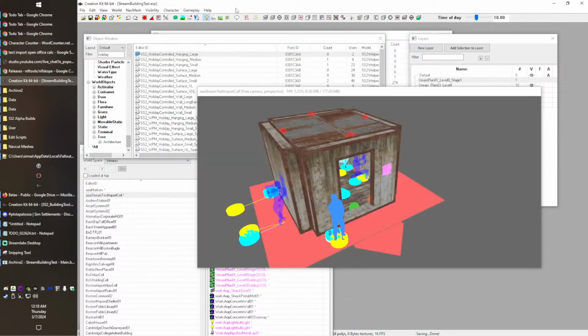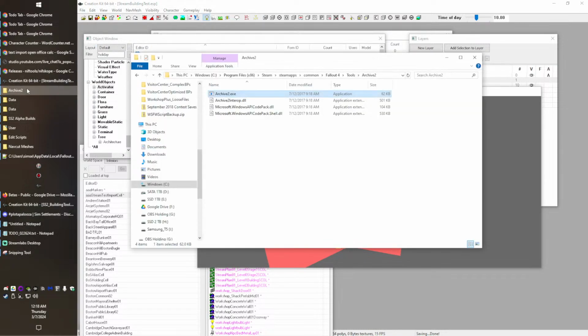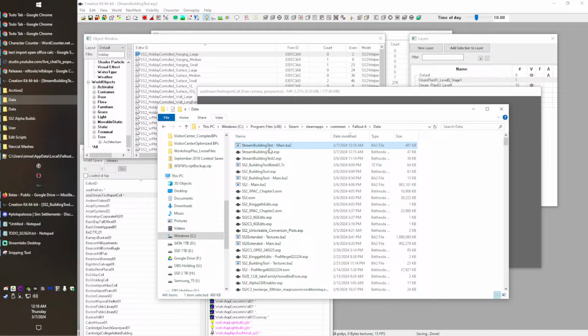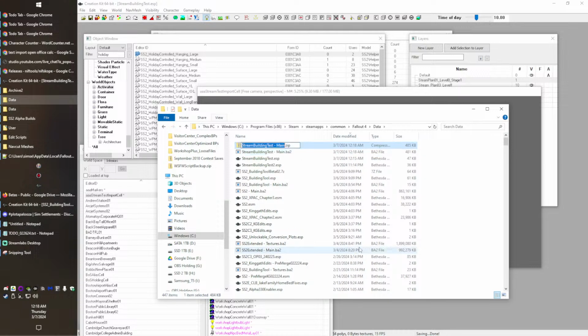And now to release your mod, you just zip up these two files. Where'd they go? So you just grab this test main and this test ESP, and you can do 7-zip, or I think Windows has a zip, doesn't it? Built in. Yeah, send to compressed zip folder. And then we'll name this stream building test mod. And there you go. You're ready to release that on Nexus.